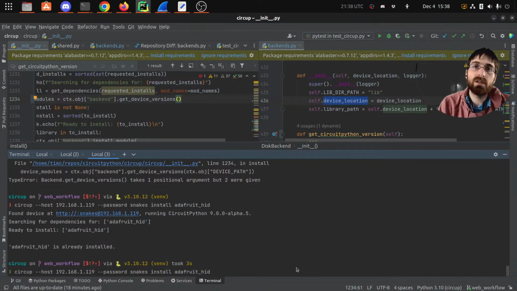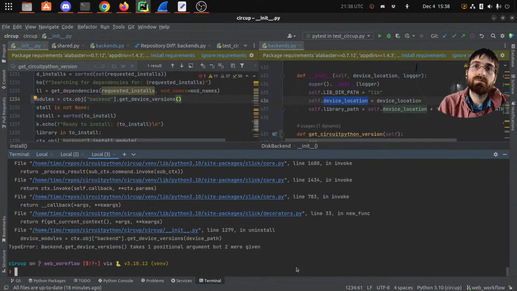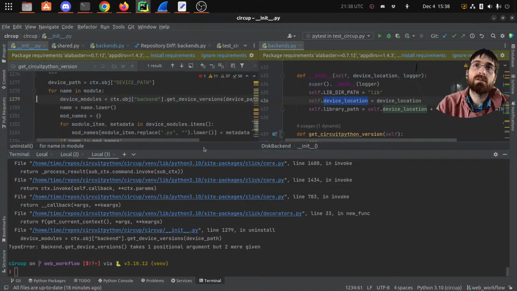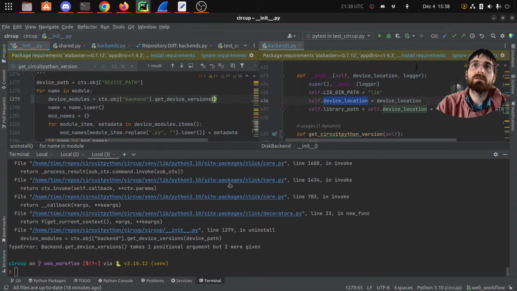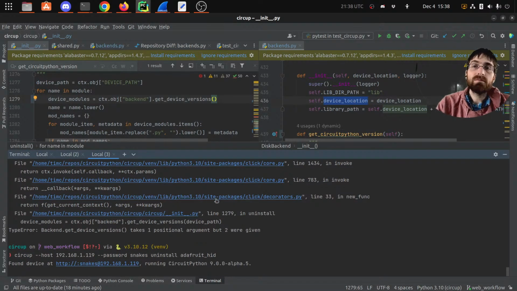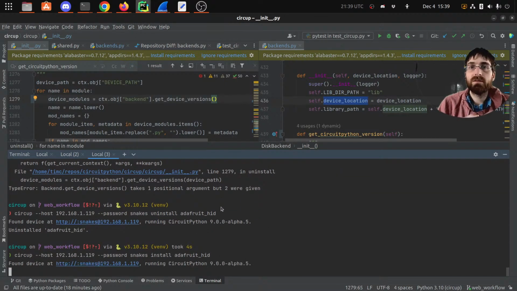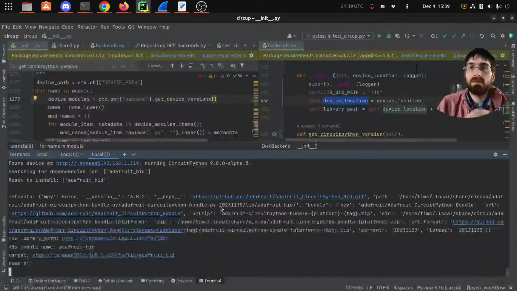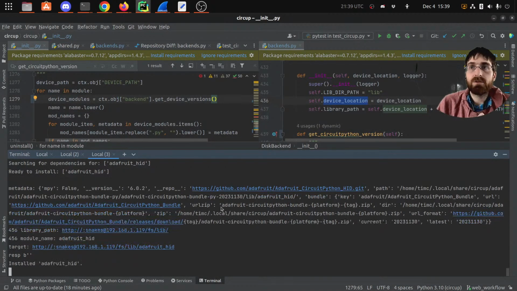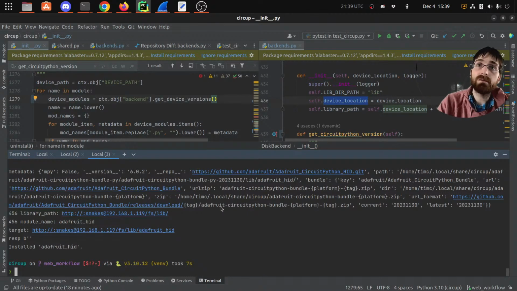Okay, already installed. Nice. Let's uninstall. Okay. Slowly but surely. Let's get that out. Uninstalled. Install. Some extra prints still. Nice. Okay, that succeeded. And update.